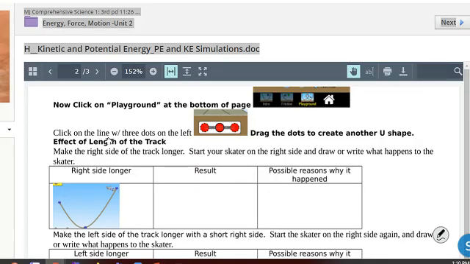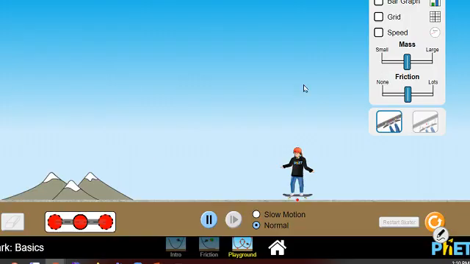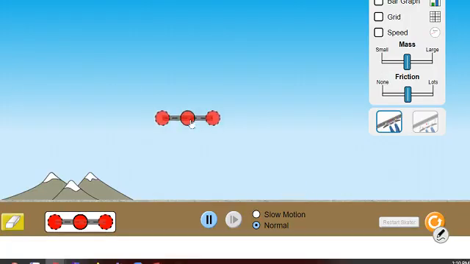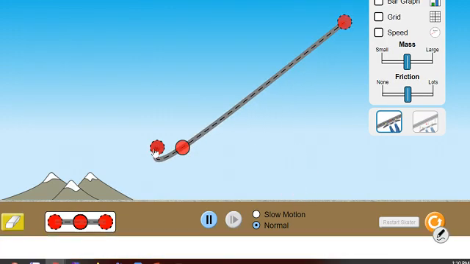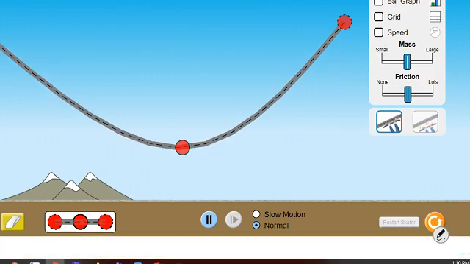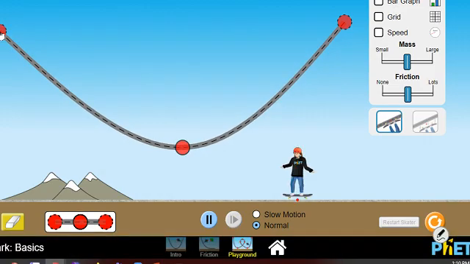It says click on the line with 3 dots on the left. Drag the dots to create another U-shape effect of the length of track. So I'm going to go here. I'm going to go ahead and click this in. I'm going to make a U-shape. Alright. That's a cool U-shape, Mr. Sawchuck. Okay, so now what does it say to do?